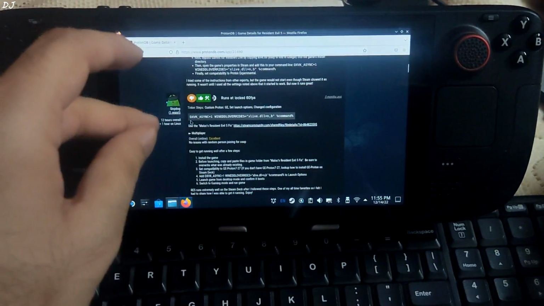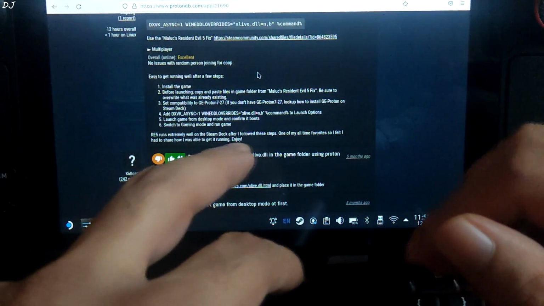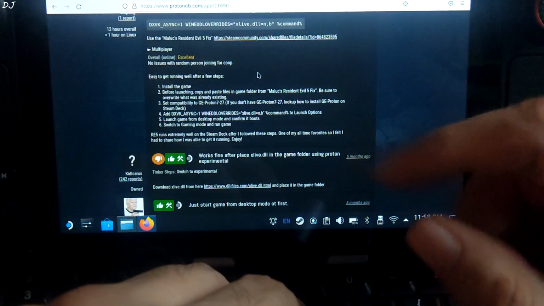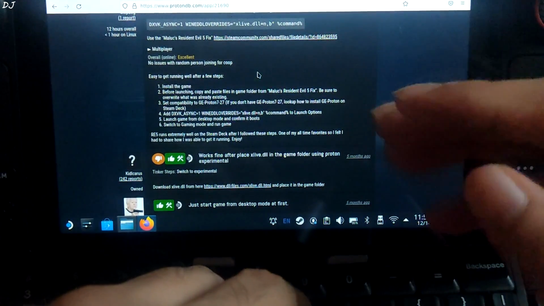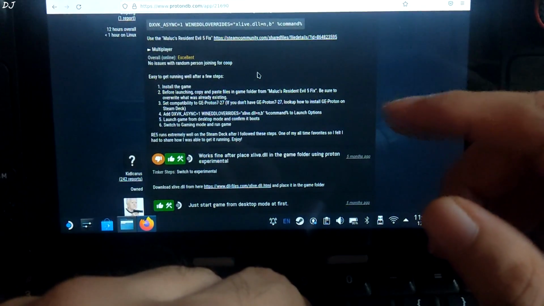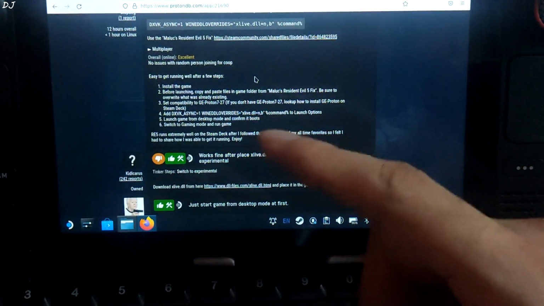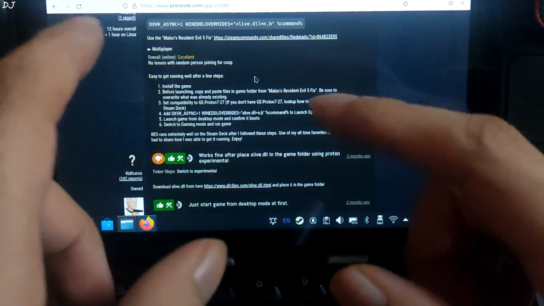I used these fixes. Set compatibility to GE Proton 7-27. Now this information is a bit outdated. I just used the experimental version of Proton and the game worked fine for me. The experimental version of Proton is available in the Steam Store itself. GE Proton is not made by Valve, unlike Proton. It's a custom version of Proton.